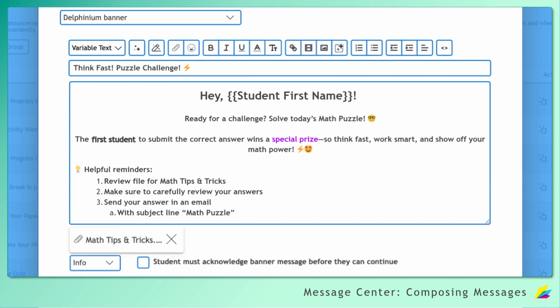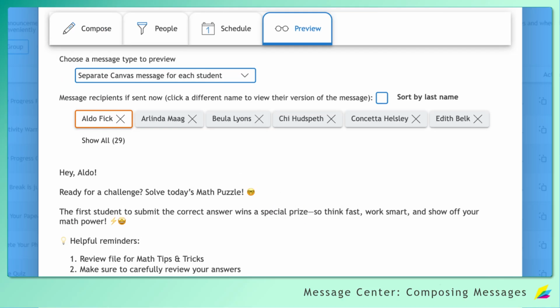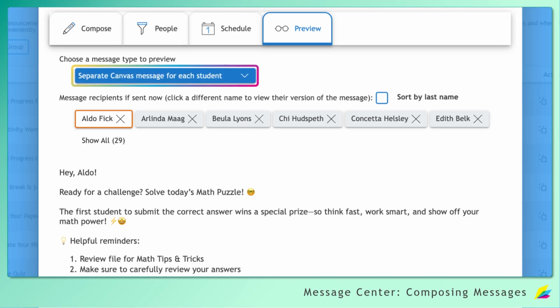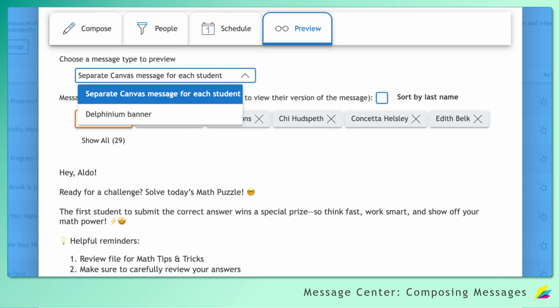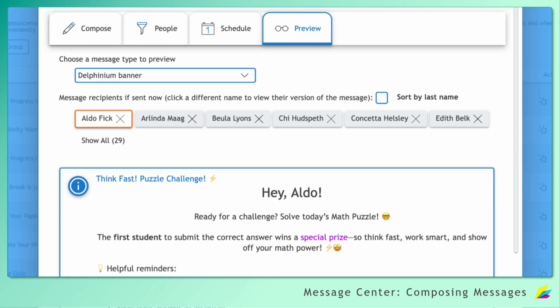When you are done composing your message, you can use the Preview tab before sending to review your message. If your message includes multiple message types, click the drop-down menu for Choose a Message Type to preview the other message types. In this example, the current message type you're viewing is Separate Canvas Message for each student, and the other message type is the Delphinium banner. Click on the Delphinium banner to view it. Now, you're previewing the message for the Delphinium banner.